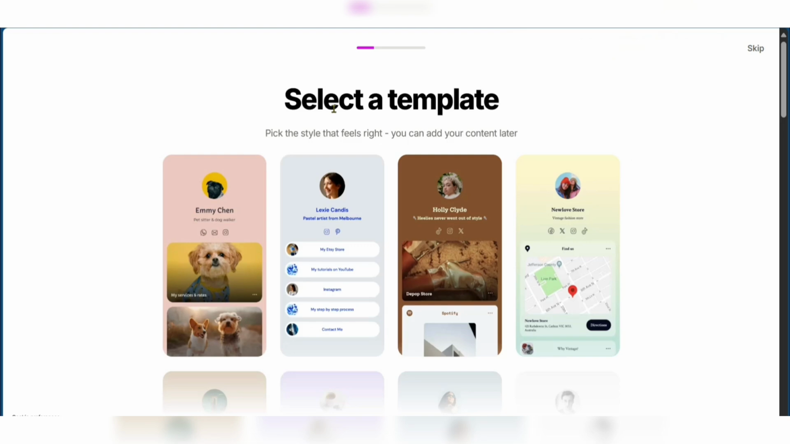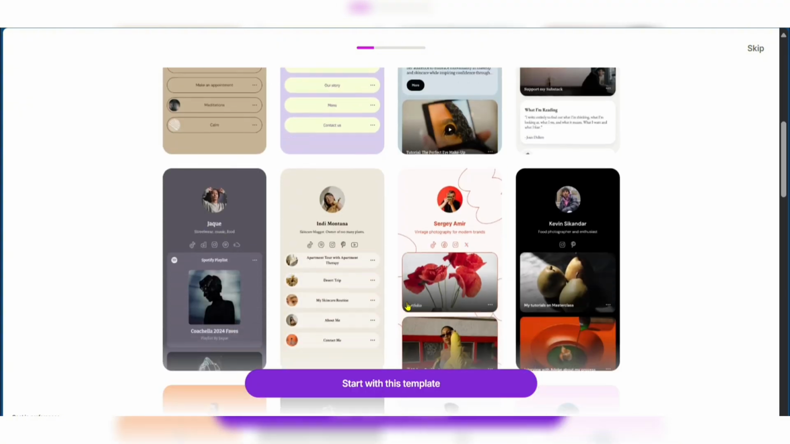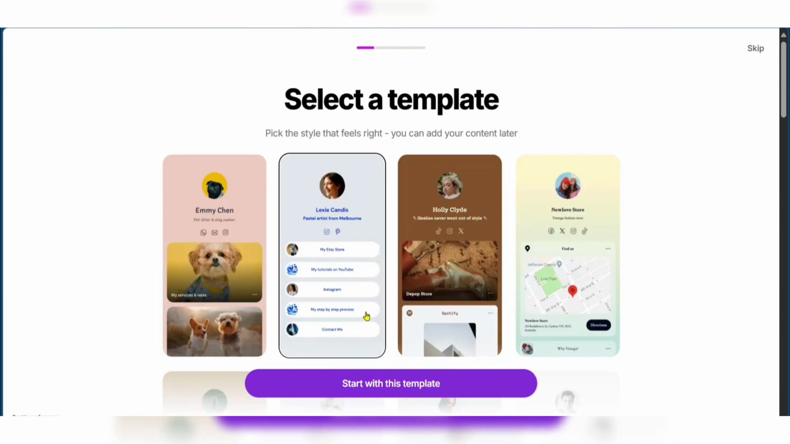Now on this page, you'll need to select a template. It says pick a style that feels right, and you can add the content later. So you can choose a template or click on skip right here, but we'll be choosing one. So we're going to be choosing the second option from the list. There are many other options. We're just choosing this for this tutorial, then click and start with this template.